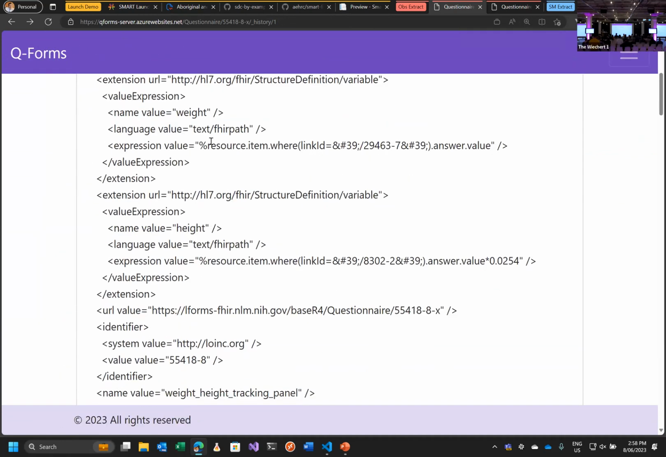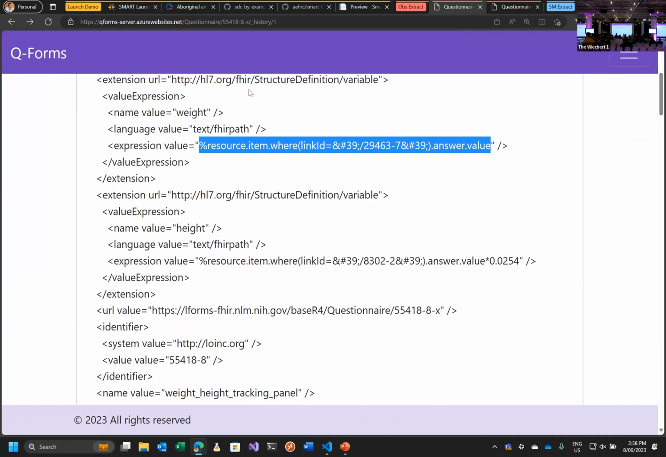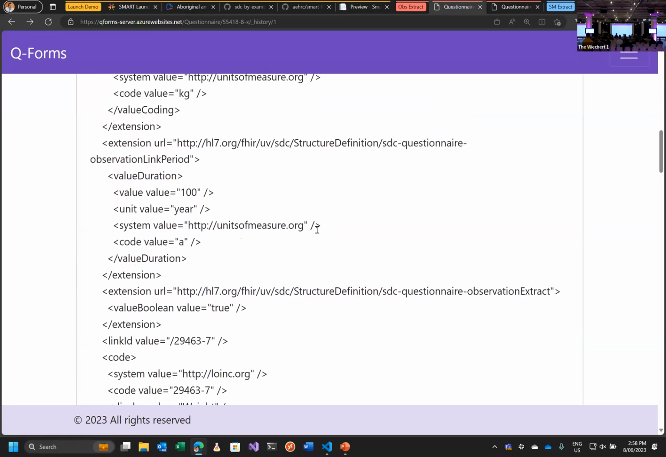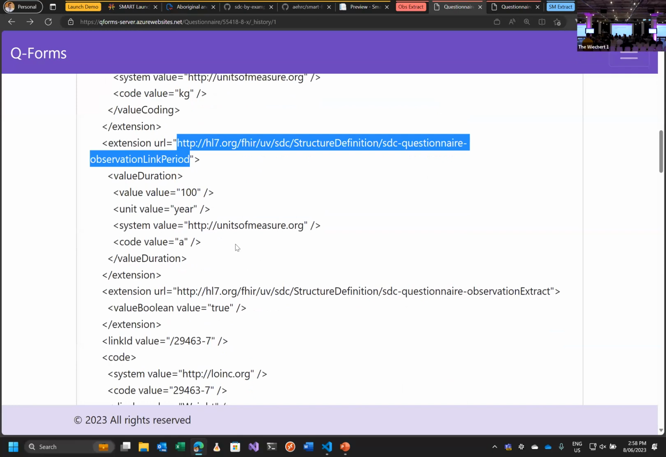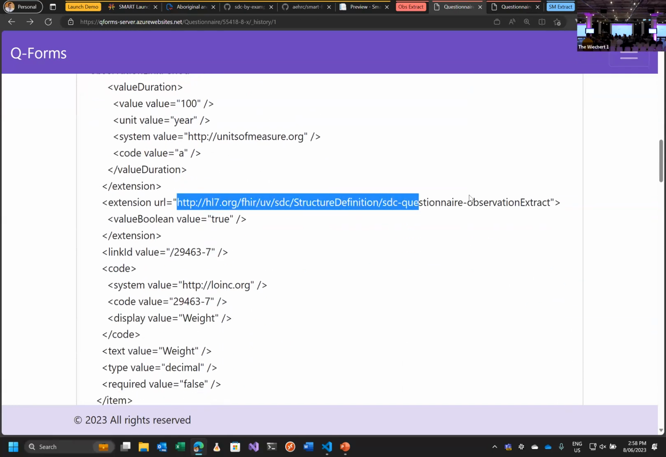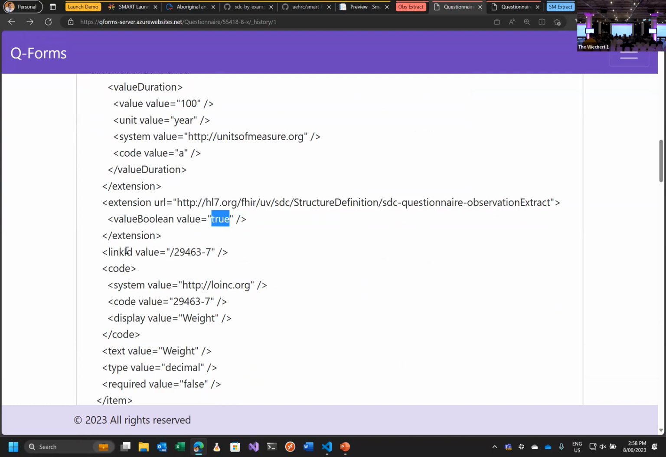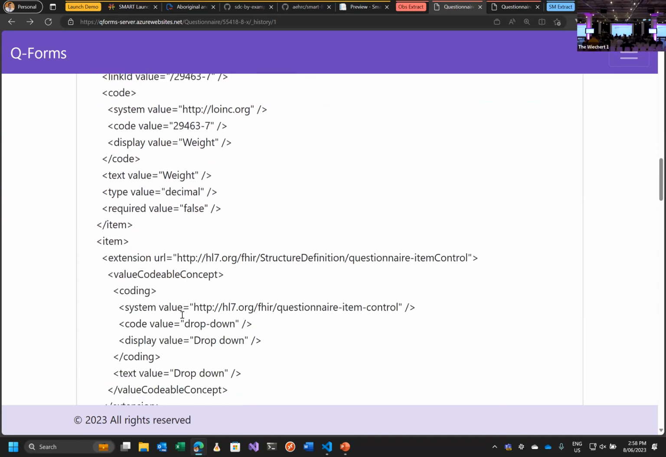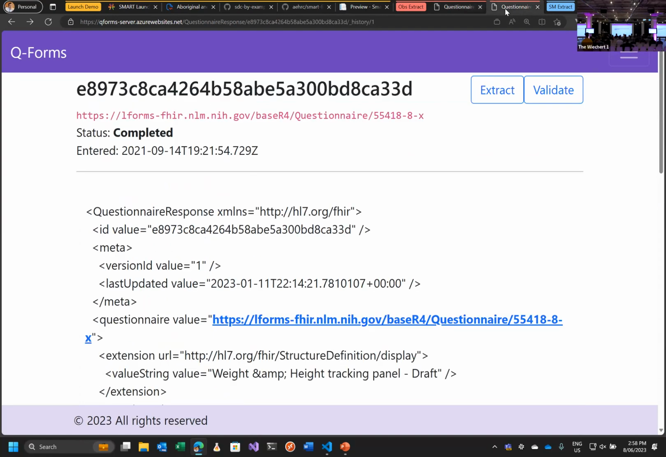So variables, so we can say this particular variable reads that question. This particular variable reads that question. And then down in the calculations, you can see here's our observation link. So go back and look up. Then we've got a tag to say observation extract, pull that one out. And so that extension is what indicated to the extract routine to go and create an observation out of that component. So that's really cool.